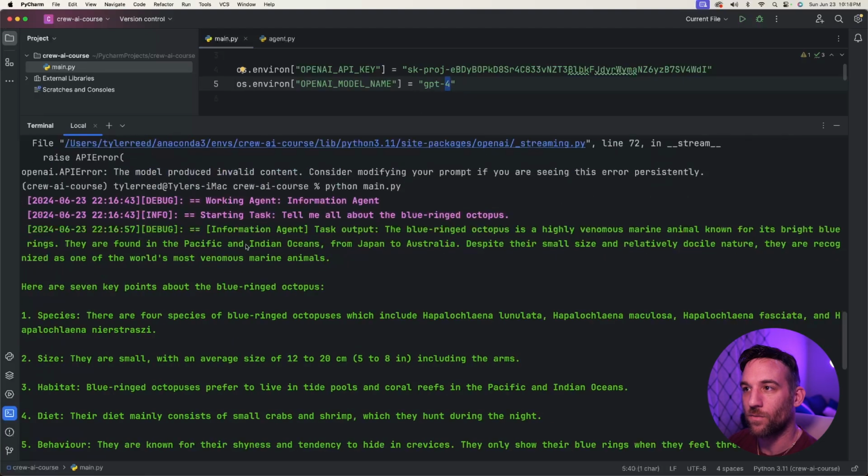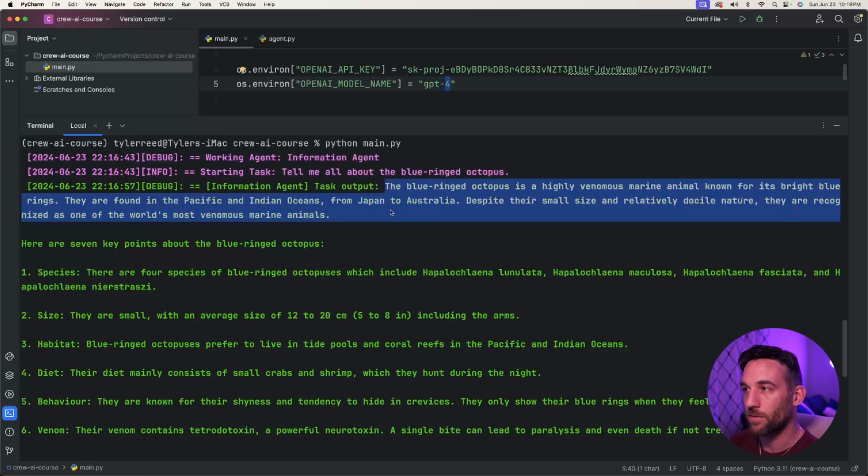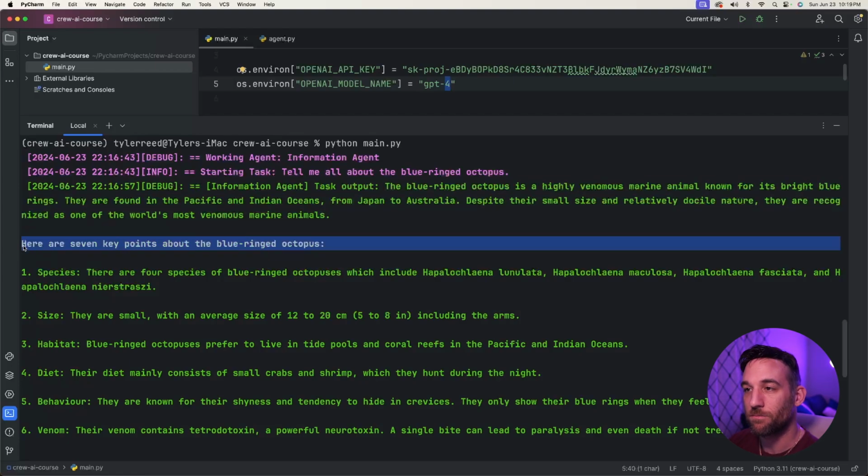And then after I ran it again, this is where I can explain how it works. So we have the working agent, the information agent. This is the start of the crew. Then the starting task is tell me all about the blue ringed octopus. Okay. So now the output is this right here. It has the quick summary of the blue ringed octopus, which if you didn't know was one of the world's most venomous animals. And then it also gave 7 key points about it.